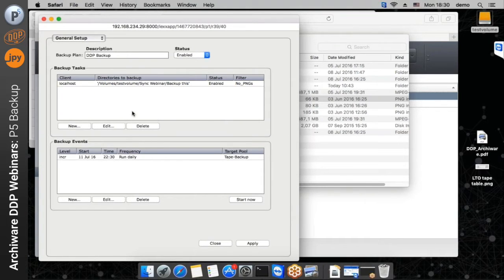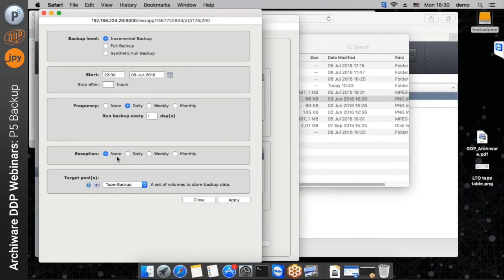So at the top, you're basically setting up what you want to back up. This could be from several DDPs at the same time, maybe. And down at the bottom, we have incremental backup configured. So let's go look at that in a bit more detail.